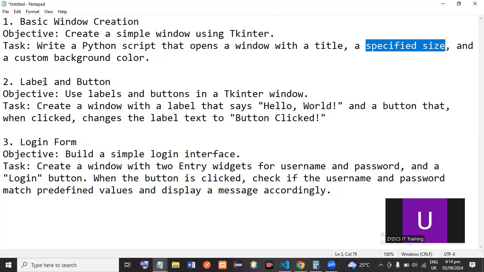The second one is use labels and buttons in a Tkinter window. Create a window with a label that says hello world, and a button that when clicked changes the label to button clicked. We did a similar thing, so it might be very easy for you. The third one is create a login form. Create a window with 2 entry widgets, username and password. Once the button is clicked, use your if decision statement, since I believe you came from a Python background, check if the username and password match the predefined values and display a message accordingly.